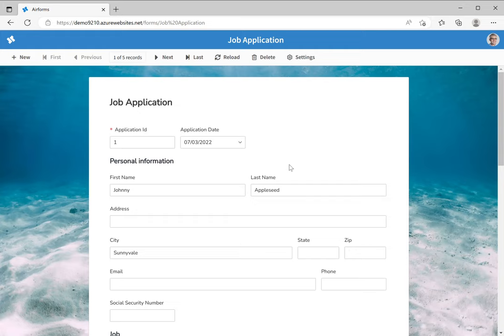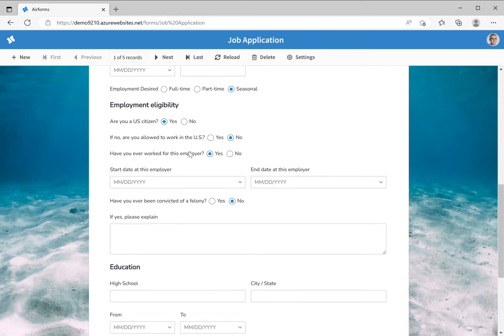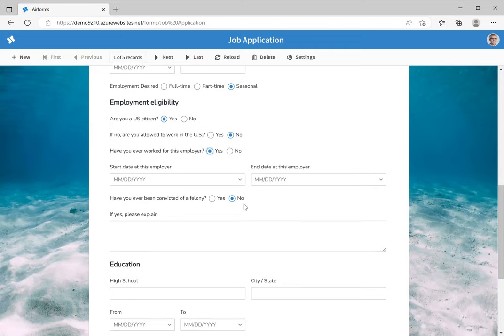So in this form here, this is a job application form, and I have this radio button here. Have you ever worked for this employer? Yes or no? And if it is yes, you can enter the start date and end date at that employer in these date inputs. So when you change the radio to yes or no, we want to disable this concept. So when you change the radio to no, you have never worked for this employer, then you want to disable these inputs.